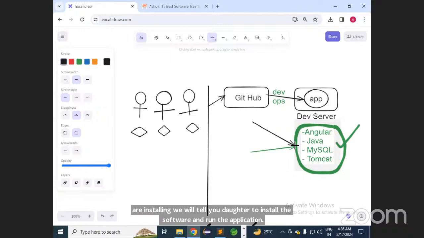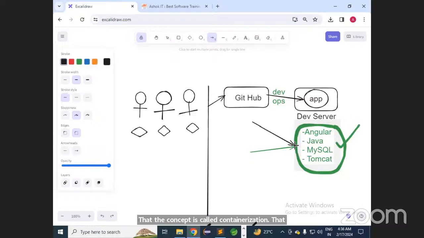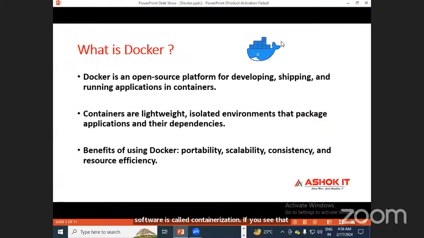That concept is called containerization. If you see the Docker logo, a ship will be available. Inside the ship, some boxes are available. Those boxes are containers. Inside the container, application will be available. For every application, one box will be created. That box is called container. Inside that container, softwares will be available. Our code will be available. We are going to package our code plus required softwares as one container.